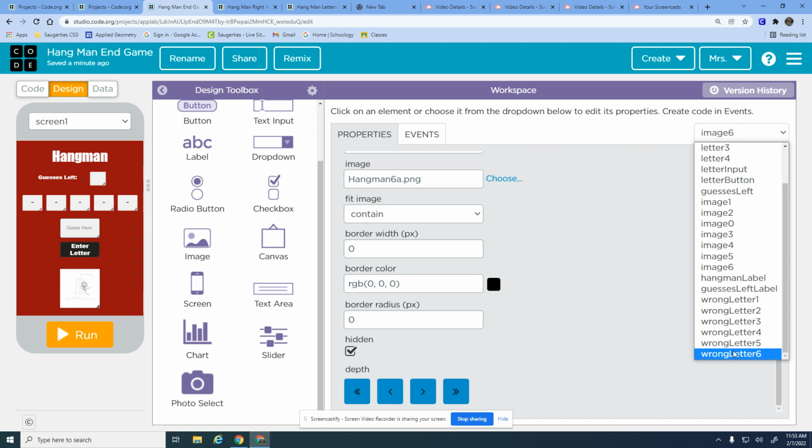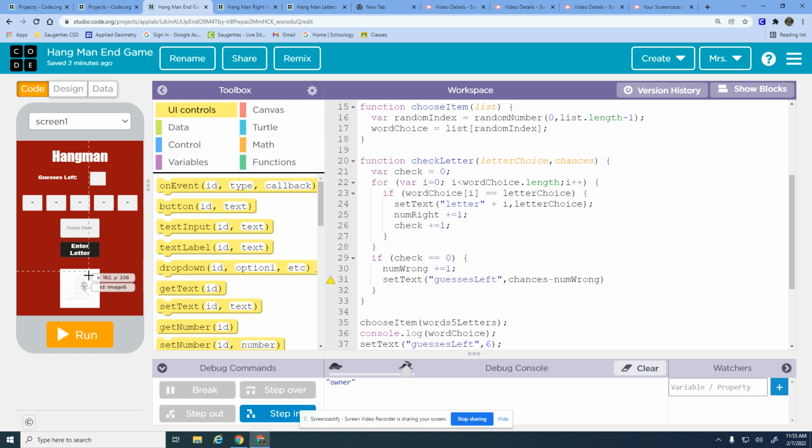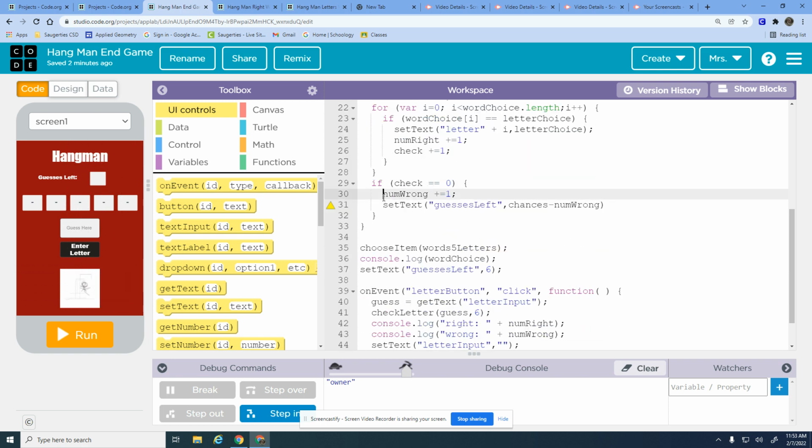Now I started these with 1 because they start when the wrong number value is equal to 1, not 0. So that's why I have this as 1 through 6. And really this is 1 through 6. 0 is just the starting image when you first push the run button. So the first thing I'm going to do is work on making these show, and all of that happens in this section when you get something wrong.